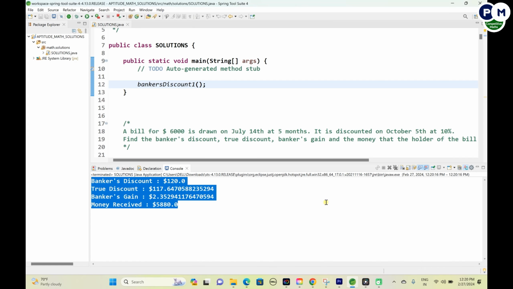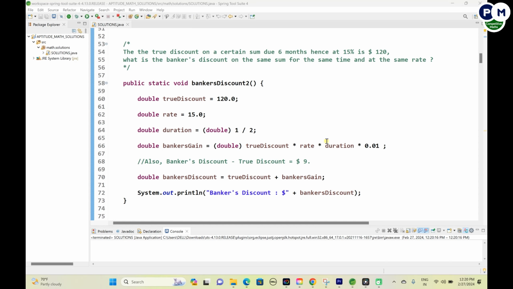Here is the problem statement. I am going to define a new method for determining the discounts for earlier solved problem 2. Let initialize true discount, rate, and duration variables. Next, banker's gain is calculated as the product of true discount, rate, duration, and 0.01. Next, banker's discount equals true discount plus banker's gain. Here, I am printing the banker's discount value. Execute the code by right-clicking on the banker's discount 2 method. Here is the result on console.